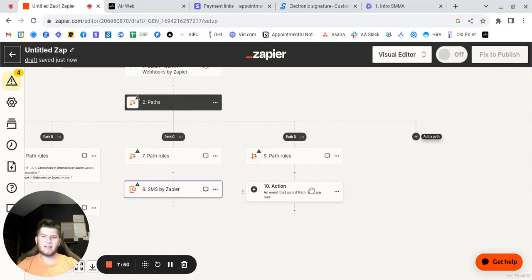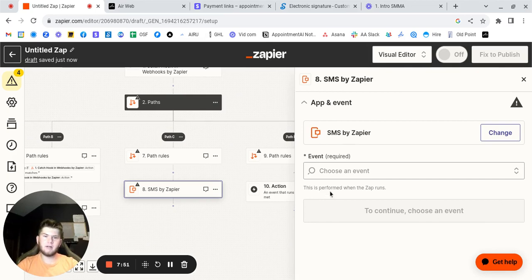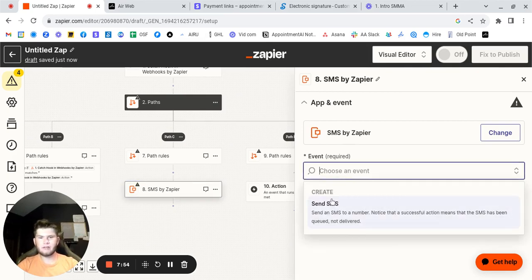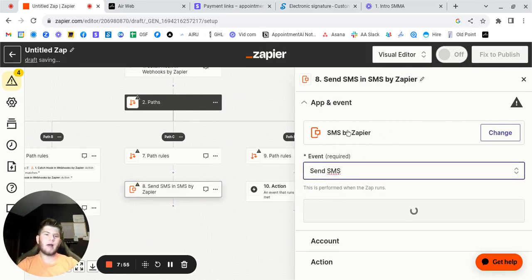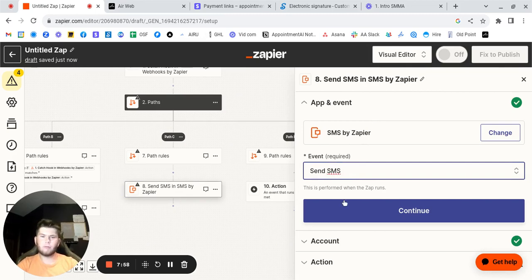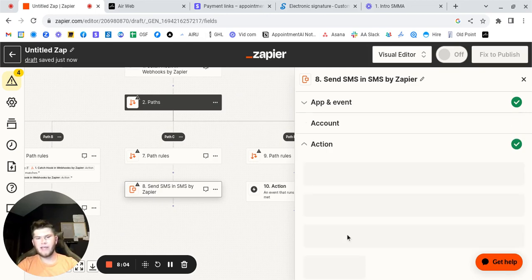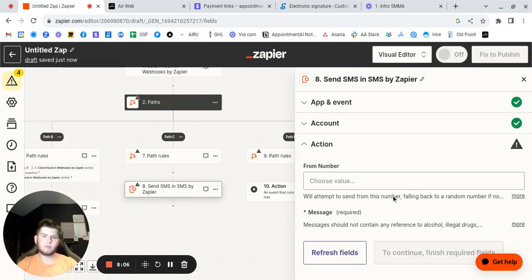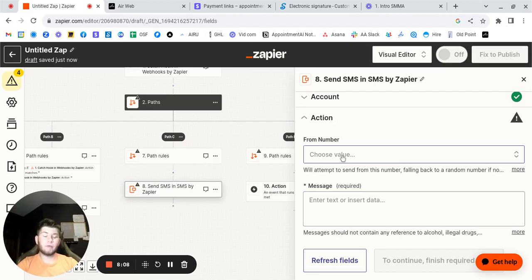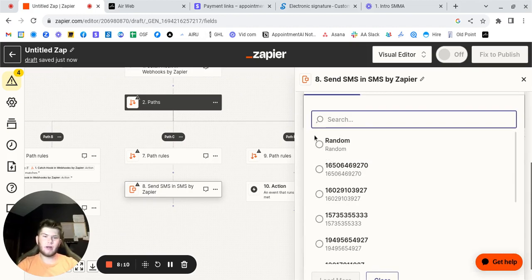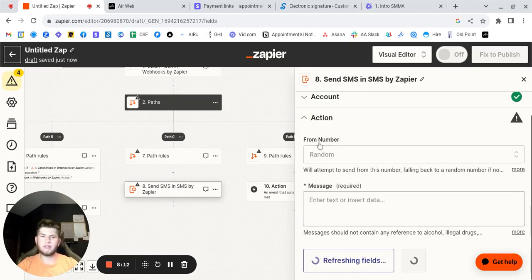In SMS by Zapier, this is the one we just made. Choose an event, send SMS. It'll ask you to sign into SMS by Zapier if you've never done anything with it. Just continue. It'll ask you to verify you on your phone as well. And then from number, this doesn't matter. You can do random, but if you want a specific one, you can just search it up.